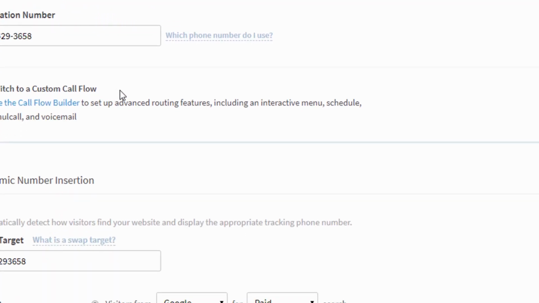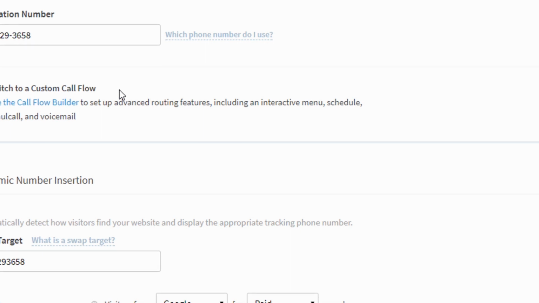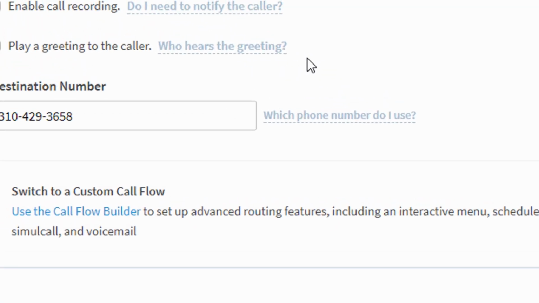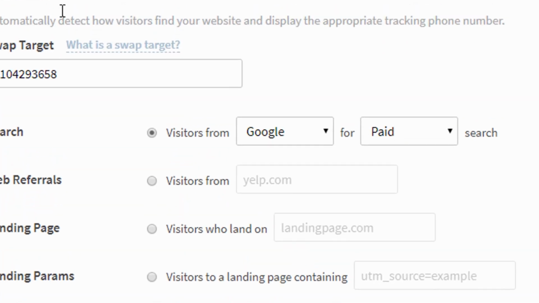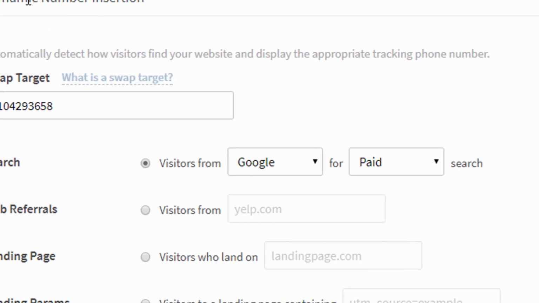You can actually set up some advanced features like call routing. You can have an interactive menu like press 1 for sales, press 2 for service. You can set up scheduling so that calls go to specific numbers at certain times of the day or days of the week. Up above here you can actually record a greeting that goes out to all callers before the call is answered. And this next section has to do with dynamic number insertion.